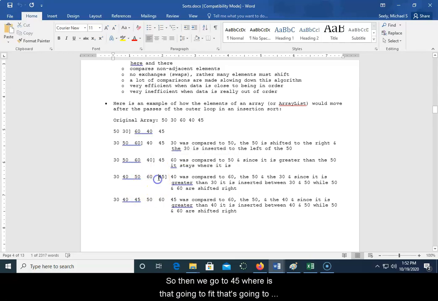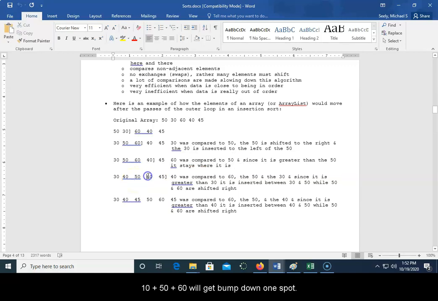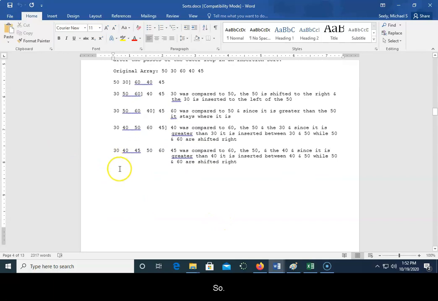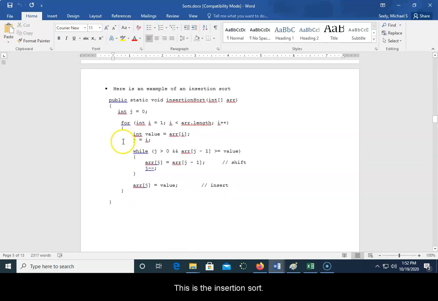And so then we go to 45. Where is that going to fit? That's going to fit right here in index position 2, and then 50 and 60 will get bumped down 1 spot. Okay, and I explained that in here. All right, so this is the insertion sort.